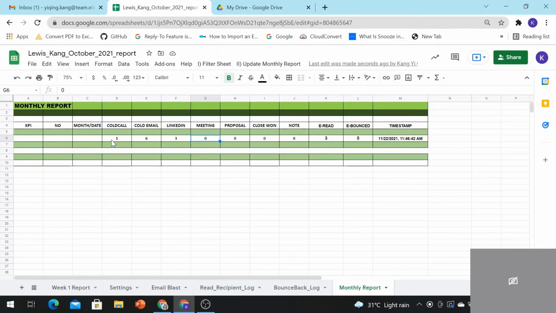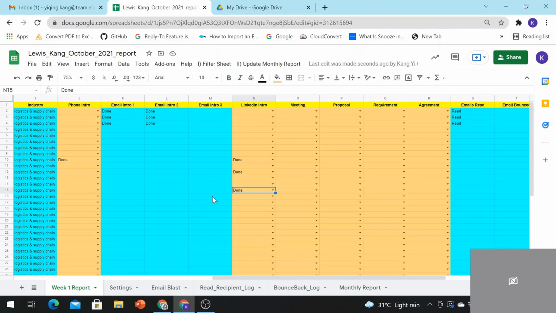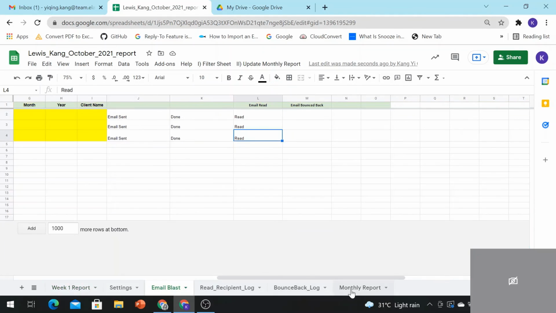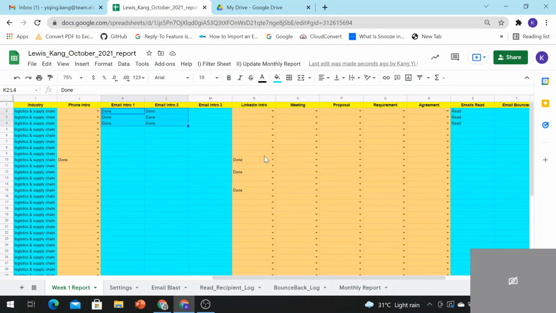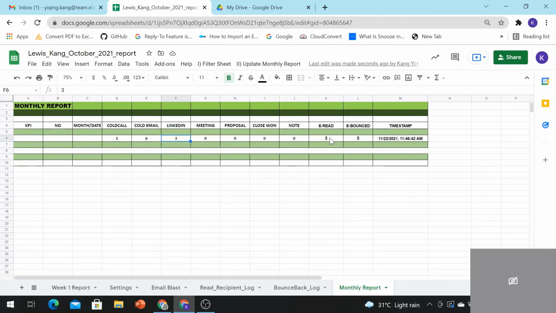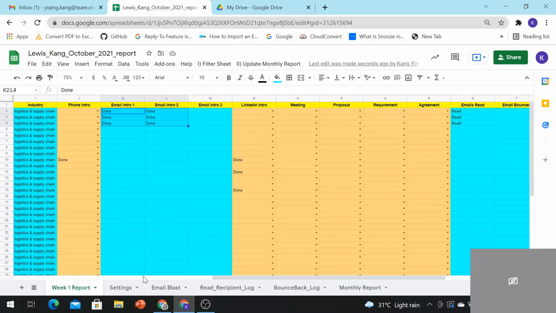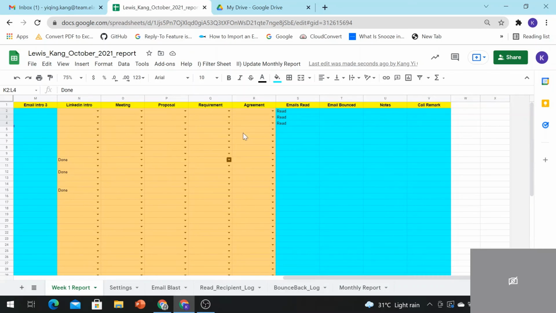After the script finishes, you can see that there is one cold call, because under this sheet there is only one cold call. And since there are 6 emails sent out to 3 recipients, there will be 6 under the cold email, and also there will be 3 LinkedIn, because just now I manually updated 3 done under this LinkedIn intro. And then also the email read, because just now I demonstrated how the recipients read the email, it will be populated and shown in here. So there will be 3 emails read here.